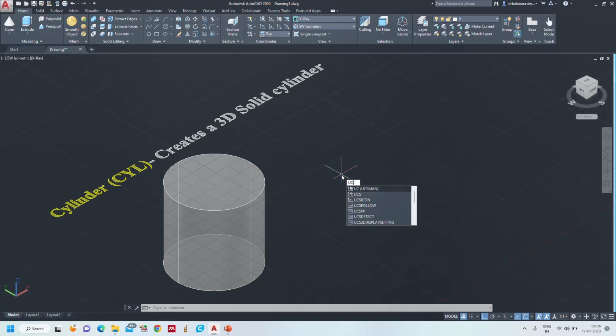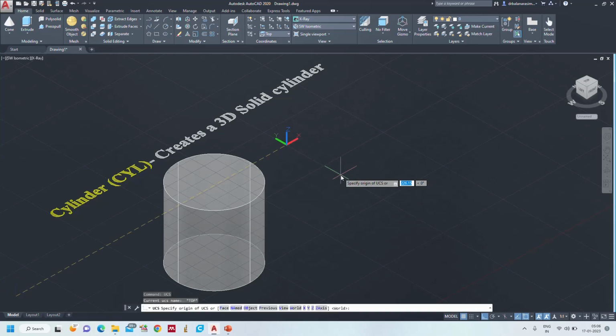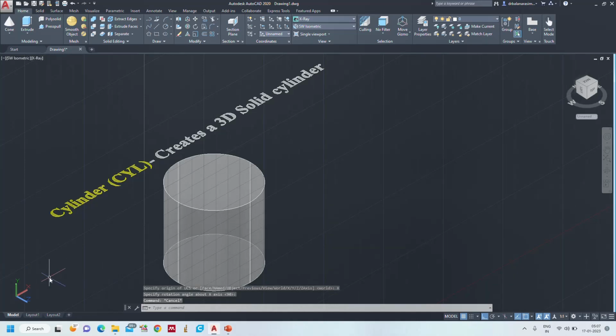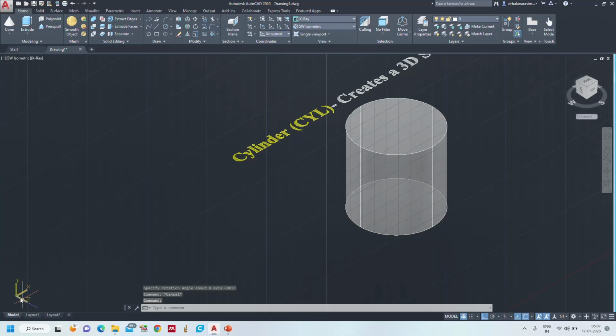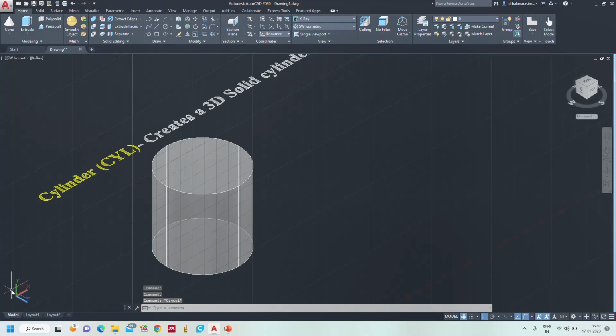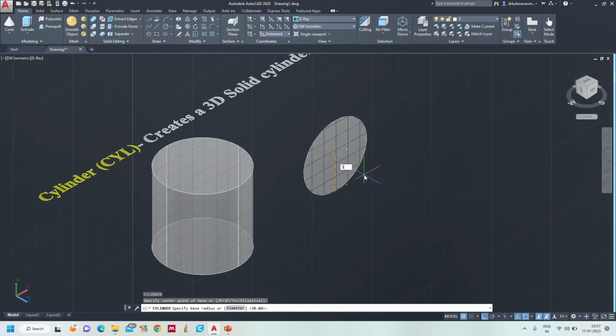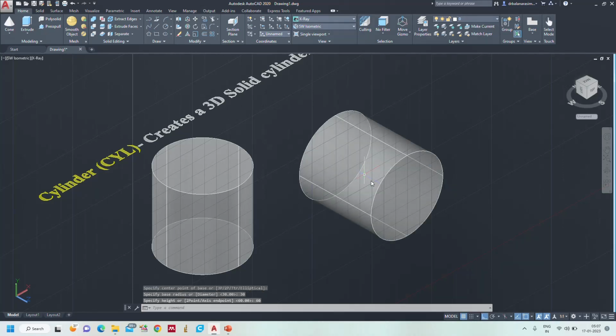So I am going to turn this. How? Type UCS, the coordinate system, enter. Now I am going to fix the X axis, X. Now you can clearly see that the Z axis turns 90 degrees, because I fixed the X axis and then rotated YZ. Cylinder, CYL, enter. Specify center point of base. Now it forms like this, 30, 60. Perfectly we formed it. Now this is the back base and this is the front base.